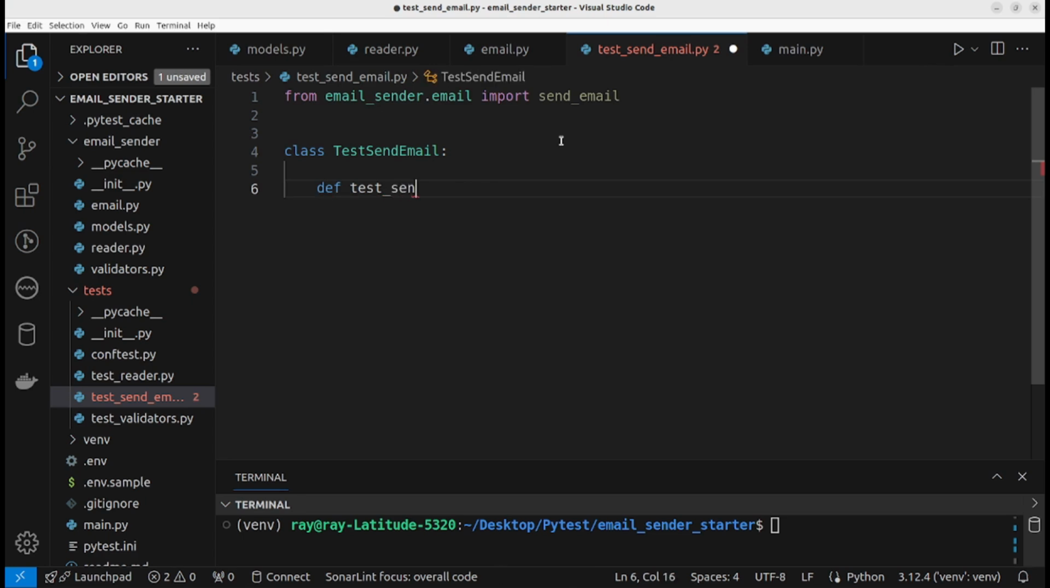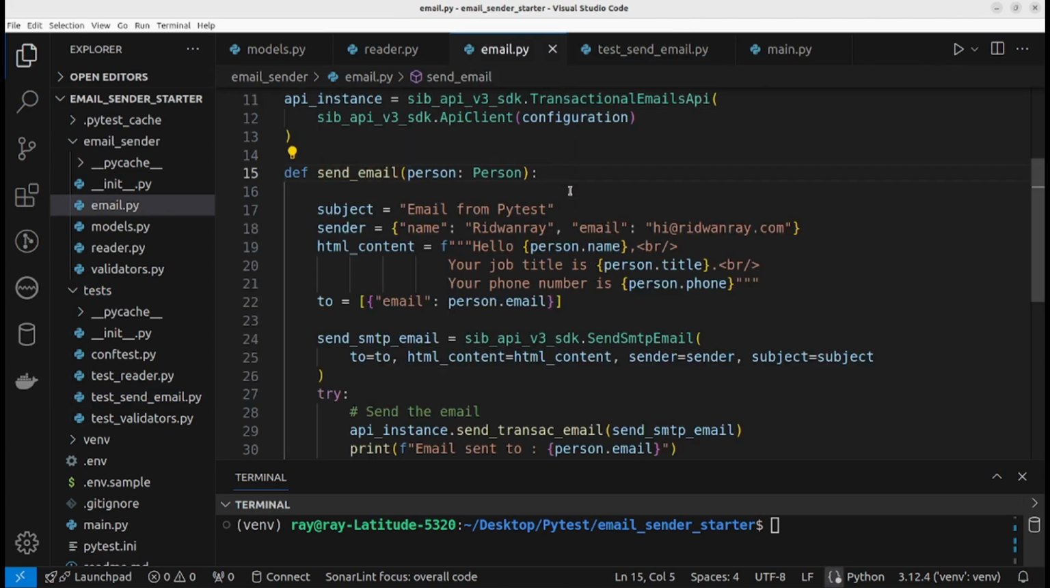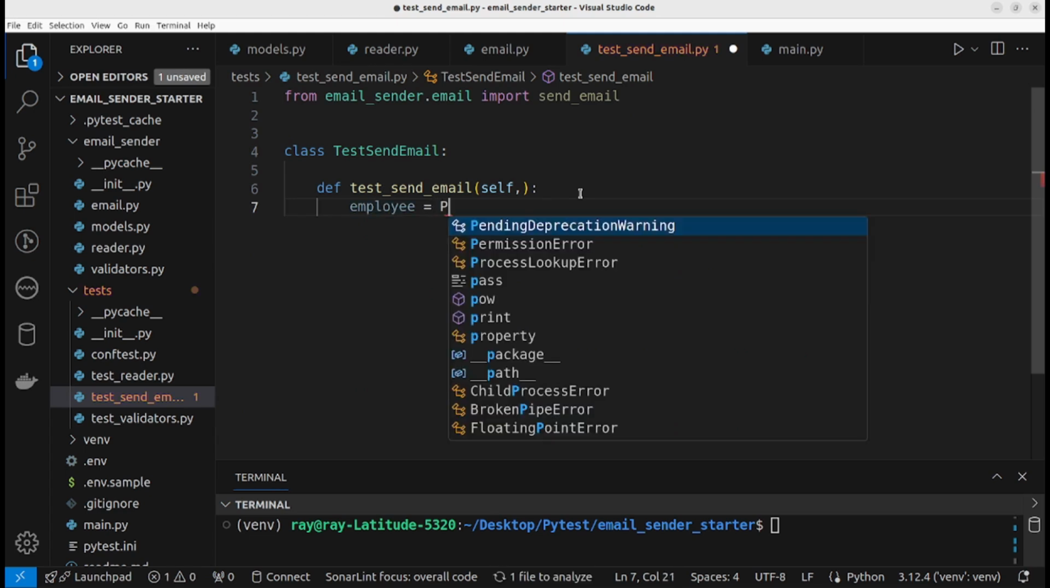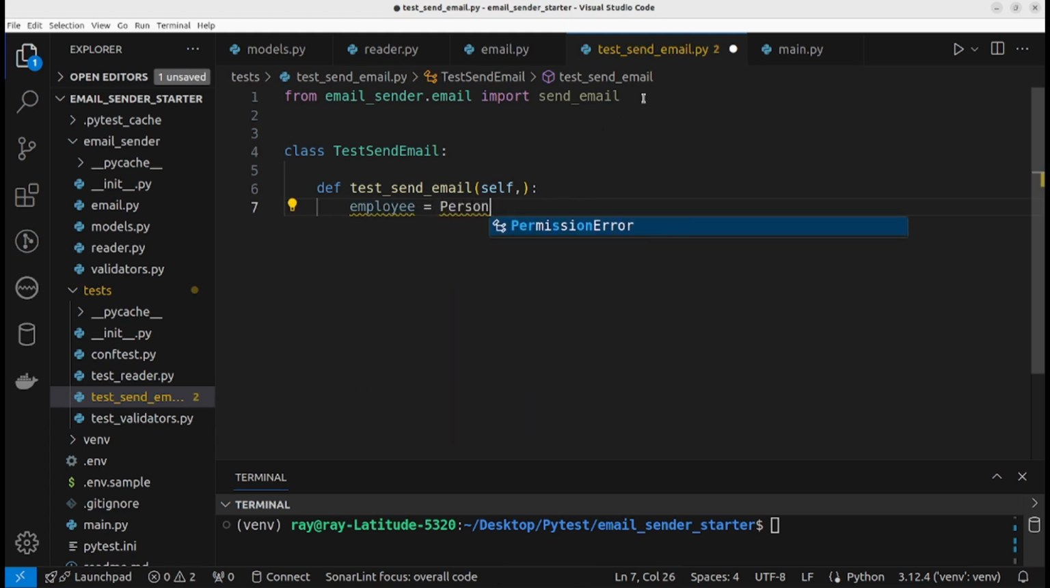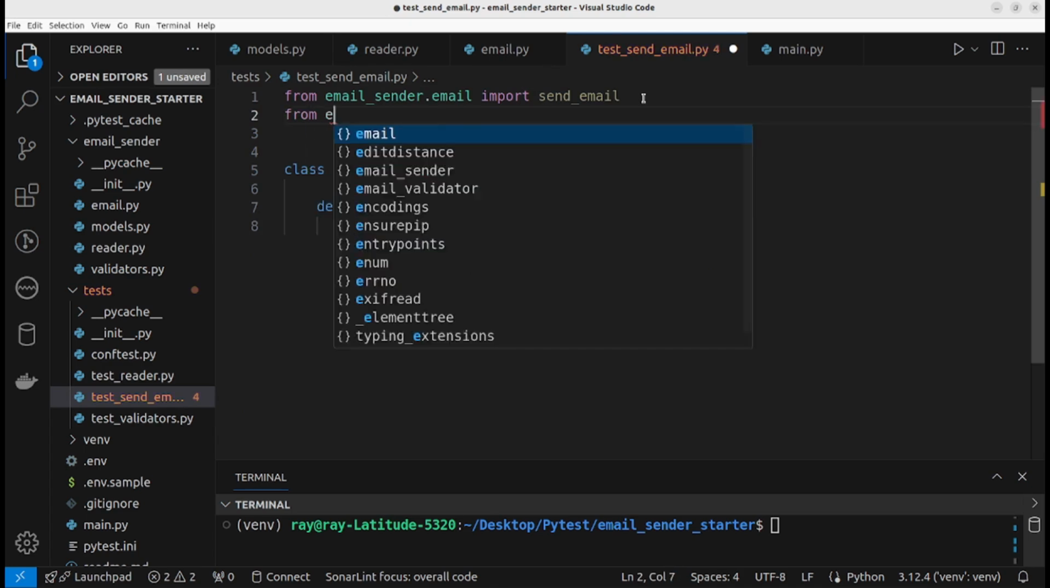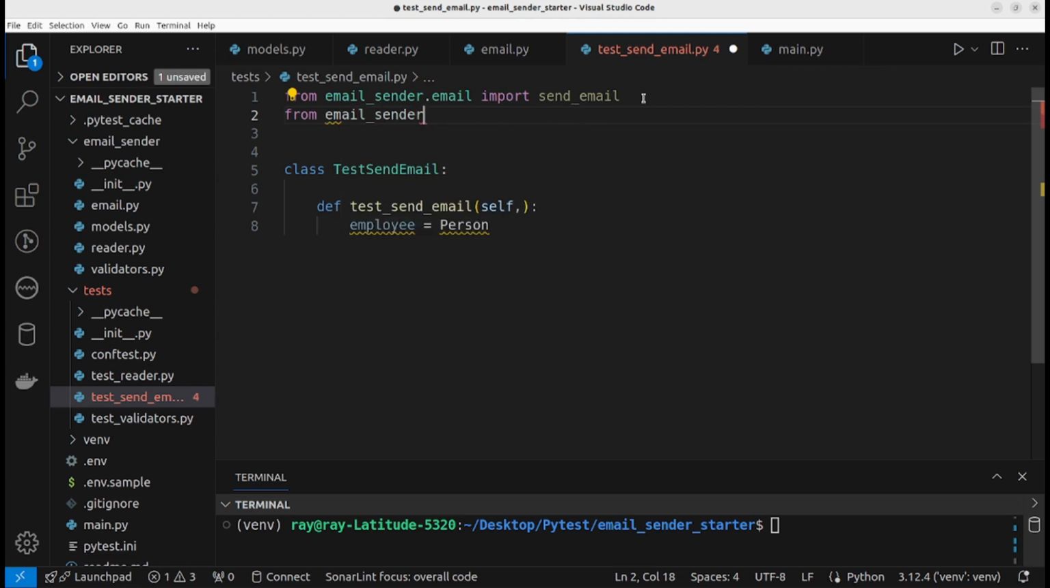Test send email, self. In the arrange phase of this test, we need an instance of the person class. Let's create the instance: employee equals Person. We need to import the person class: from email_sender.models import Person.